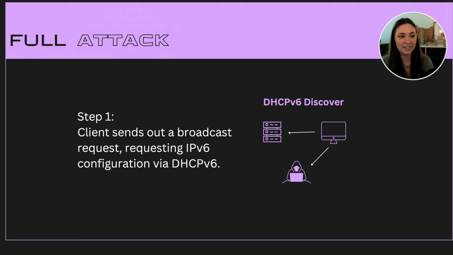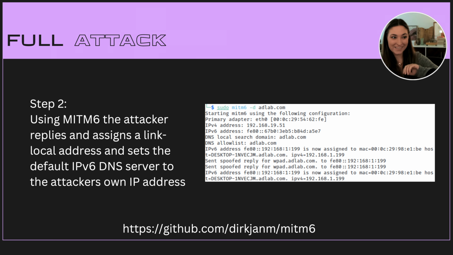I'll break this down a little bit further on how this is going to work. So for the full attack, step one, obviously, is a client is going to send out a broadcast request requesting IPv6 configuration via DHCPv6. The next step is that, using Man in the Middle 6, the attacker replies and assigns a link local address and sets the default IPv6 DNS server to the attacker's own IP address.